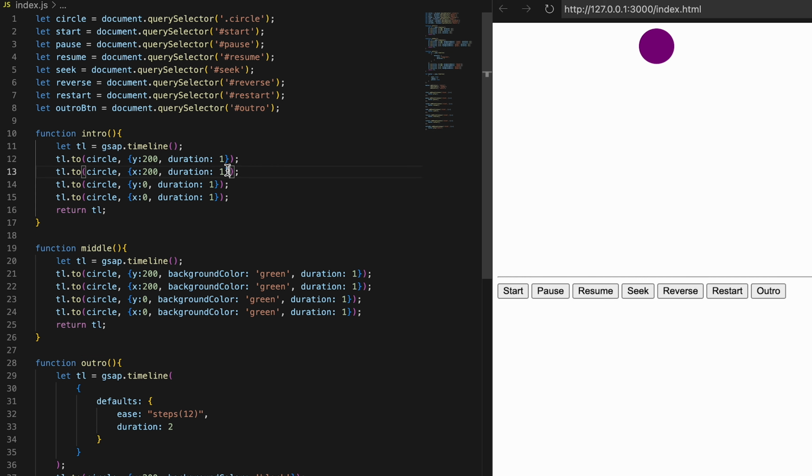The tweens of the timeline will accept a third parameter. This could be a label or position of the tween regarding time. For example, if we put less than symbol within quotes, it will combine the current tween to the previous one.